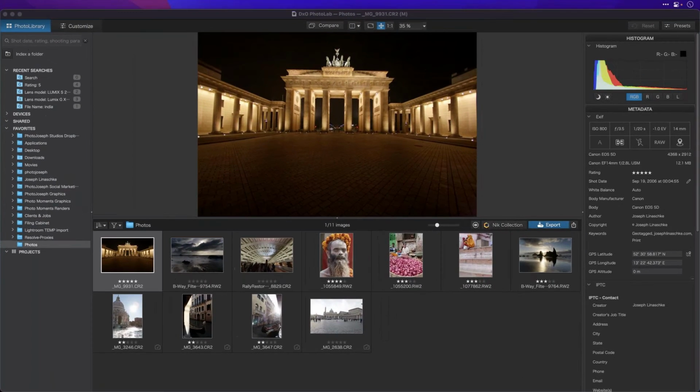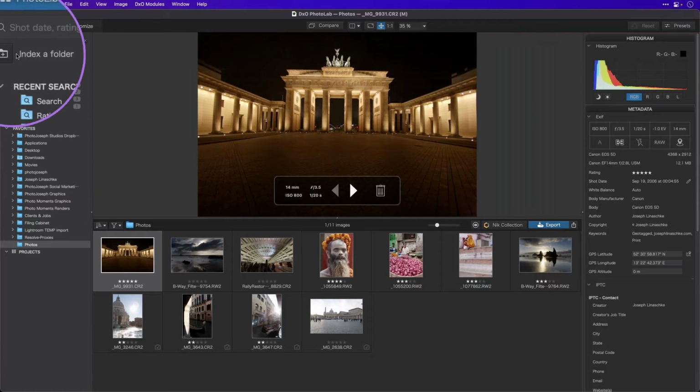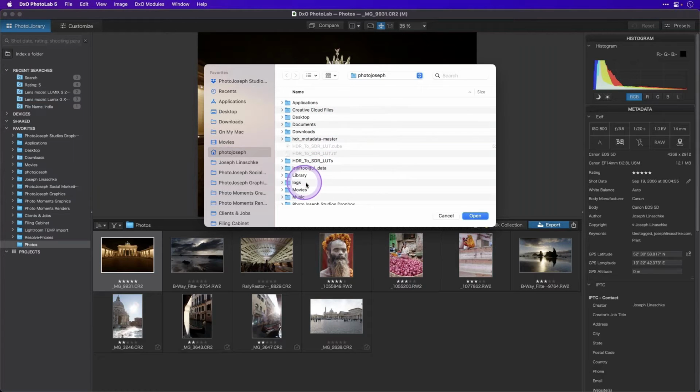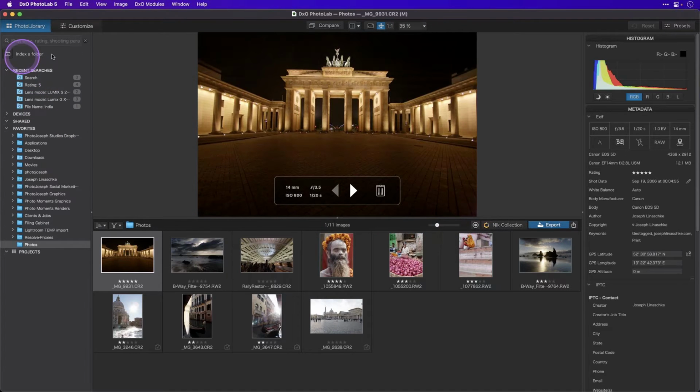And that's really easy to do. You just go up to where it says index a folder, click on that, and then find that folder on your computer. So let's say I wanted to go to my pictures folder. I click open, and it is going to scan that, and you might have seen up here it flashed by. It had actually already scanned it, so it was very fast, but that would scan and you'd see a little progress up there while it scans through.